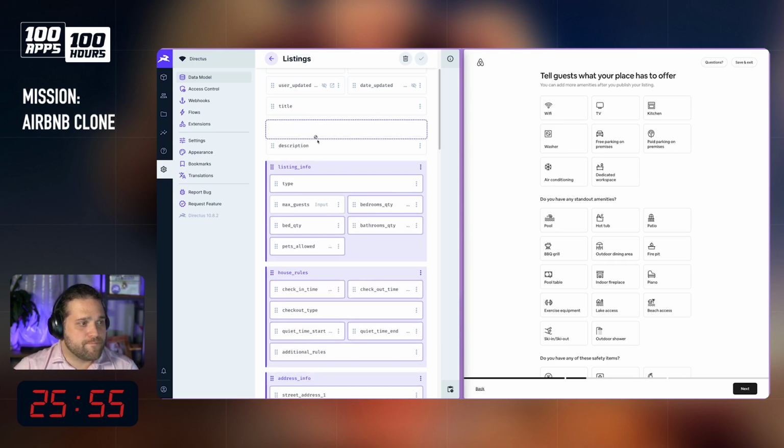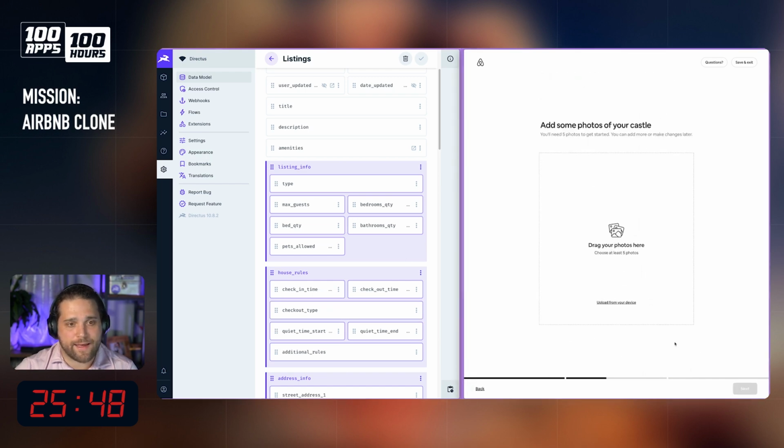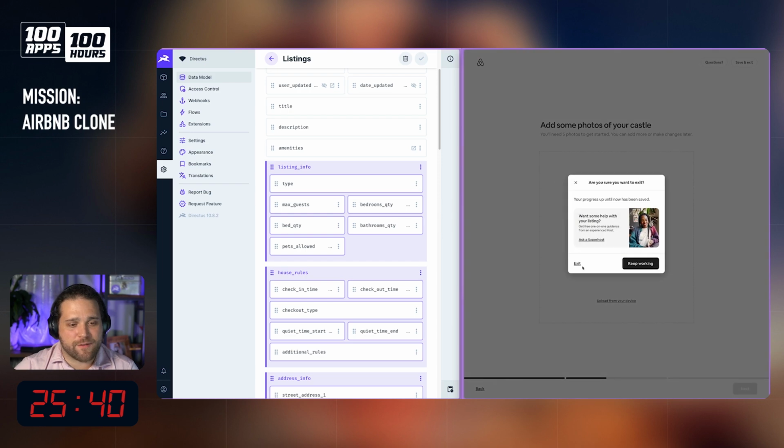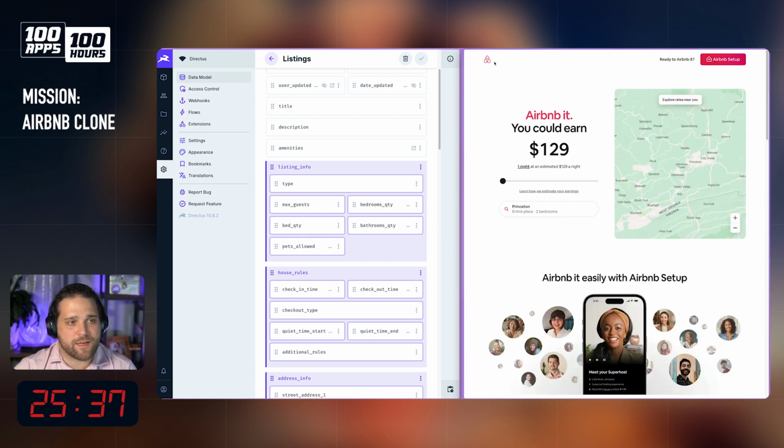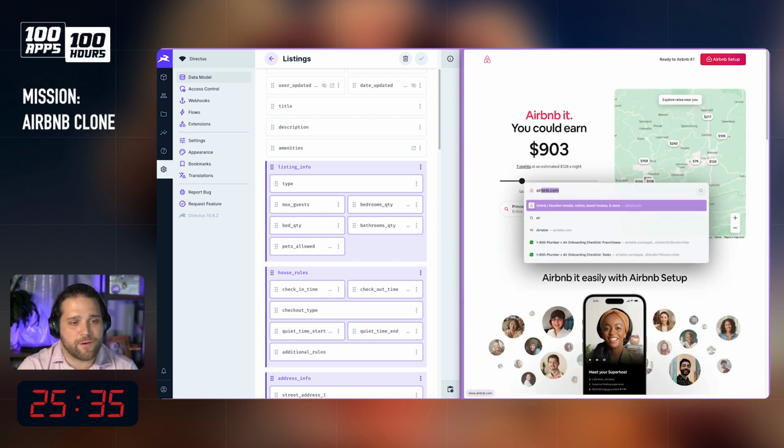Let's move that up to the top. What are the other things that we need to add? Some photos of the castle. You need 5 photos to get started. I'm feeling pretty confident here. I'm just going to close this out. Exit. We'll go back to the Airbnb website.